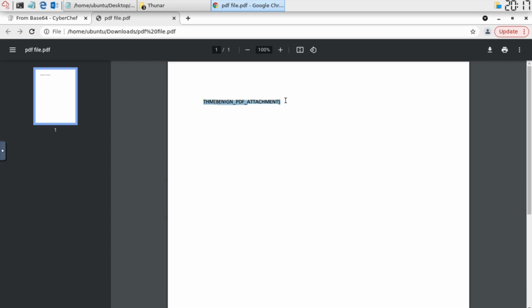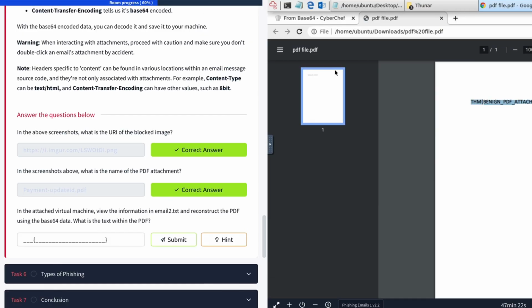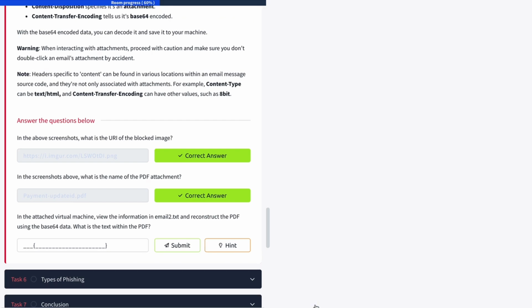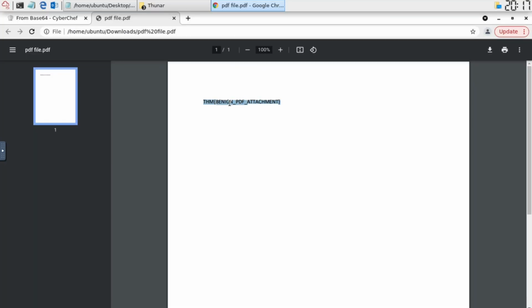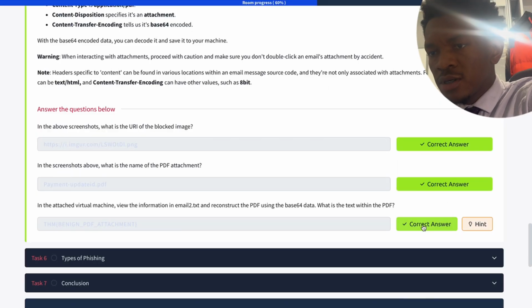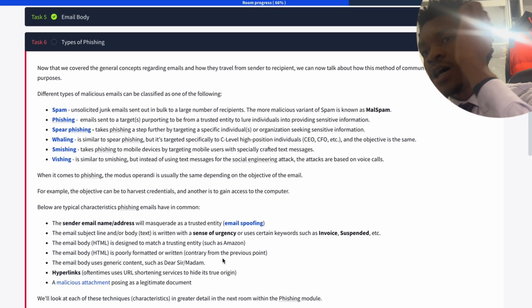So you just copy this and go back to your TryHackMe. You can actually close this. You can exit split view because it's already open up at the top here. And then just paste into the system. One second. Submit. And there we go. Fantastic.